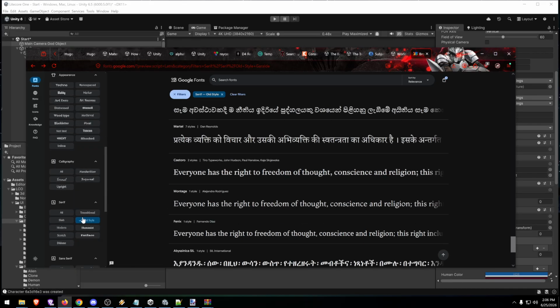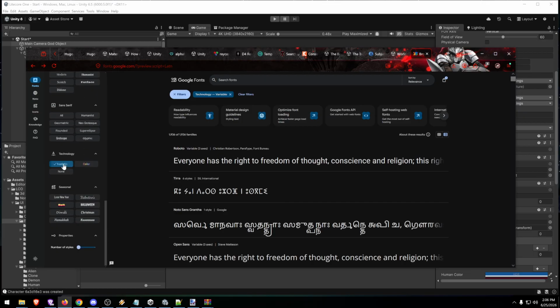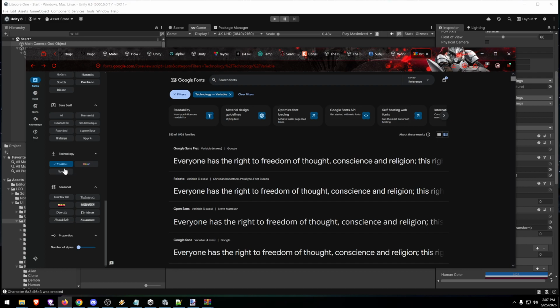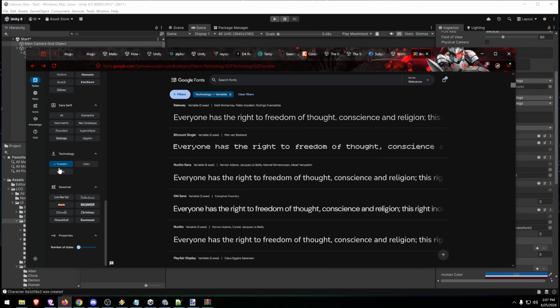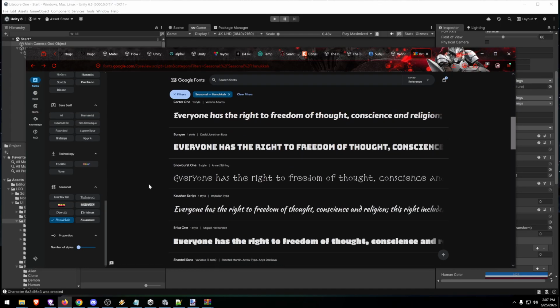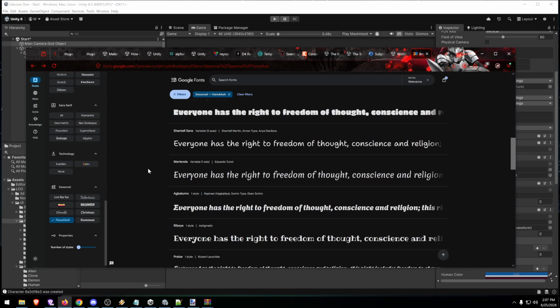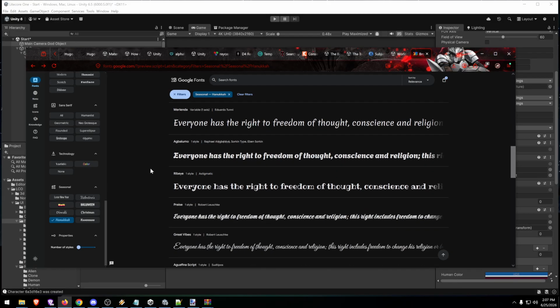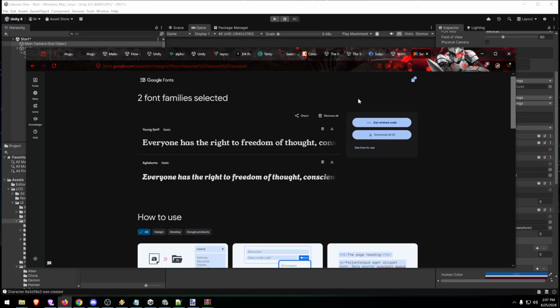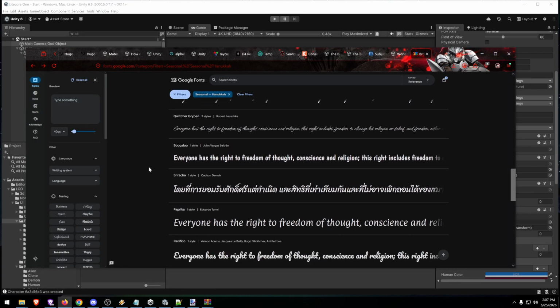Come on, there's gotta be some fancy ones. Technology variable. That doesn't sound like anything. Hanuaka, what is this? This is interesting, but not good enough. This is very interesting here. Akbalumo. Let's get the font. Maybe we can use it for something.